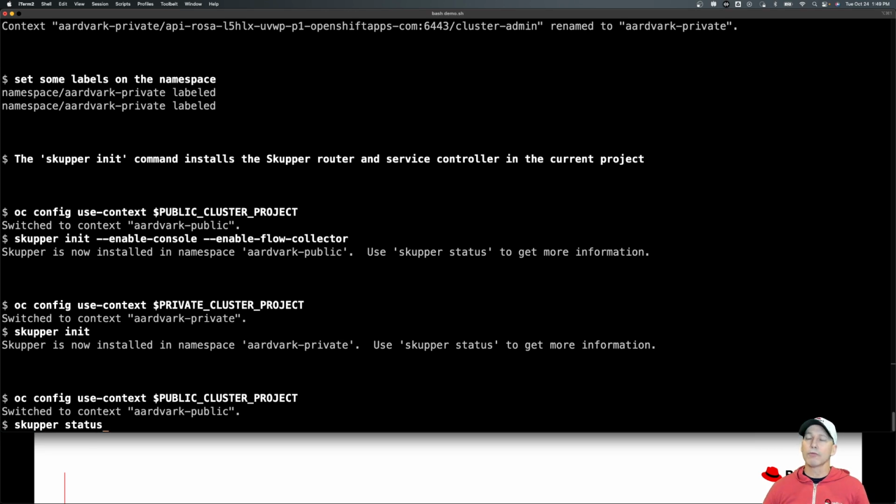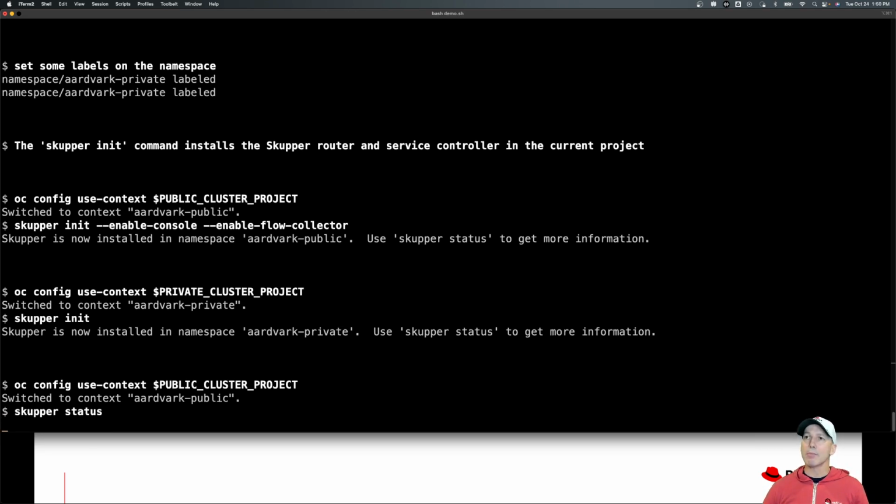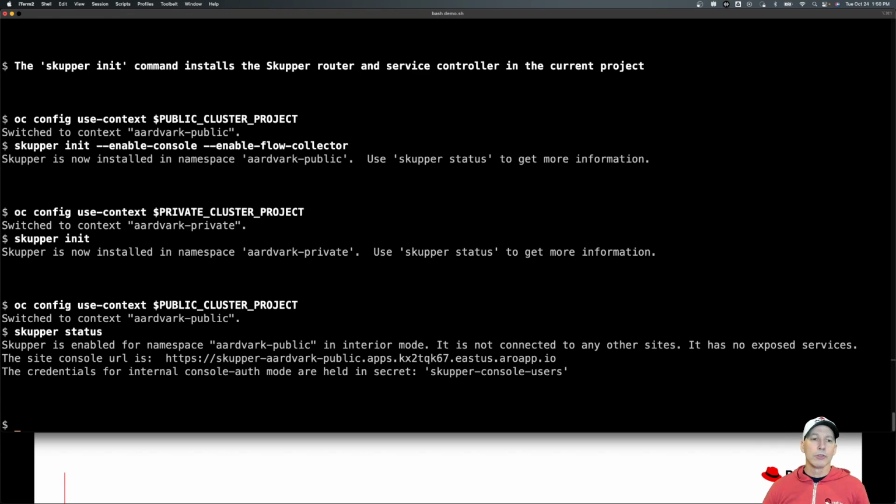Switching back to the Aardvark public cluster, we can run the status command. The status command gives us some pretty interesting information. It's running in interior mode, which means this cluster is not connected to anything else in its virtual application network. It's not exposing any services. And the status command also gives us the URL for the console. We'll take a look at that a little bit later on once we have some applications deployed.